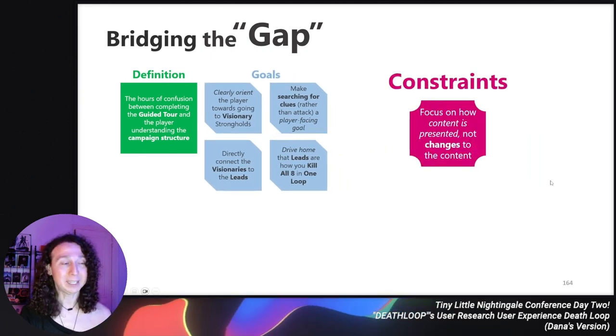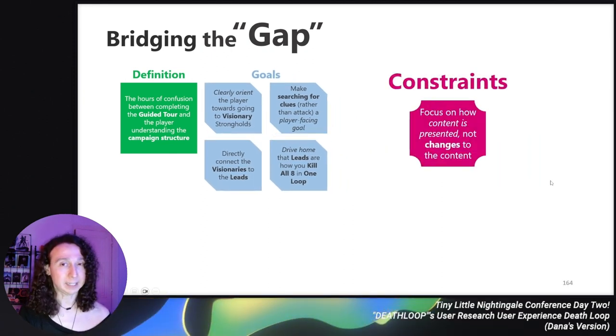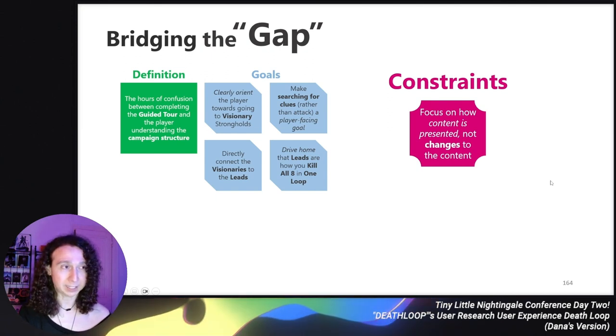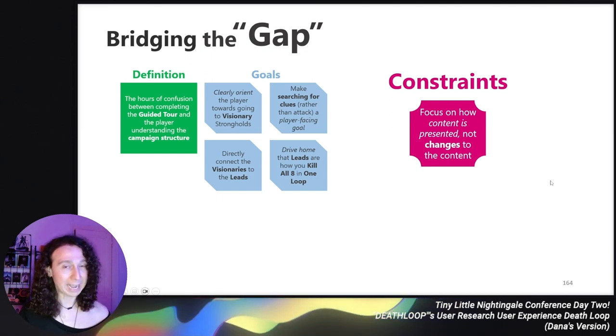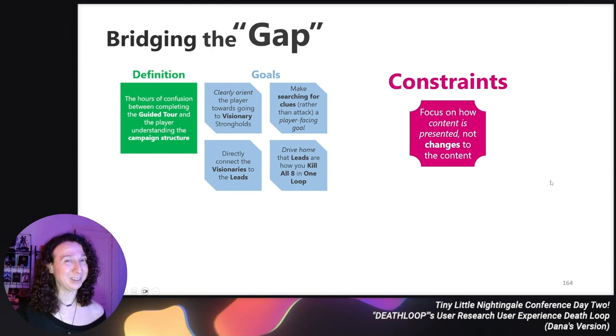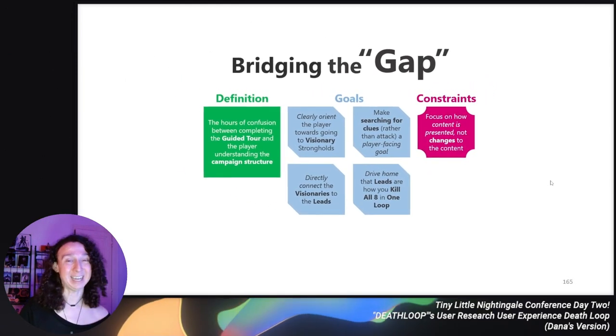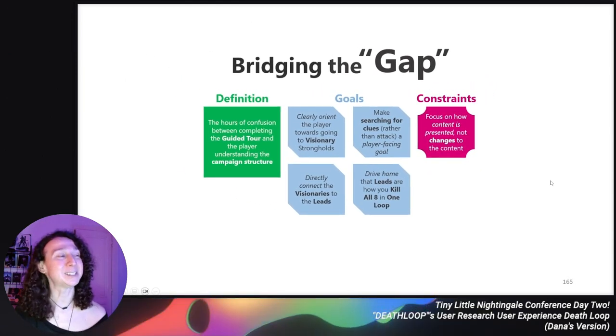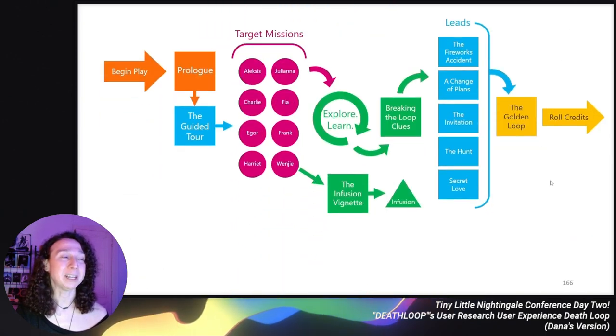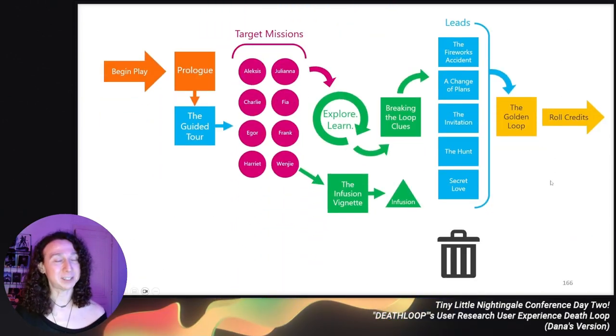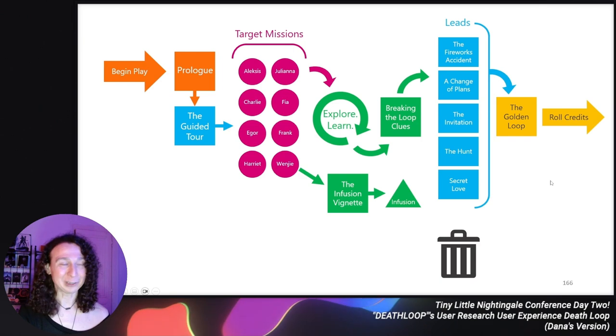Constraints here will be, this is going to focus on how the content is presented, not changes to the content. We're in alpha, we're trying to get to beta. We can't do huge changes, and we had just made a ton of big changes and additions with the guided tour. So we're going to have to be smart, and we're going to have to use our trusty waste bin to get through this adventure.